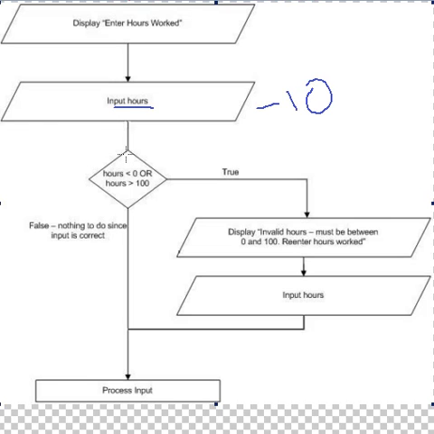Okay, so -10, we'll make that decision. Is that valid input or is that not valid input? Hours less than 0, well, that's true. -10 is less than 0. Or hours greater than 100, that's false because -10 is not greater than 100. But true or false turns out to be true. So -10 is invalid according to our logic, and we go to the true part of our if.